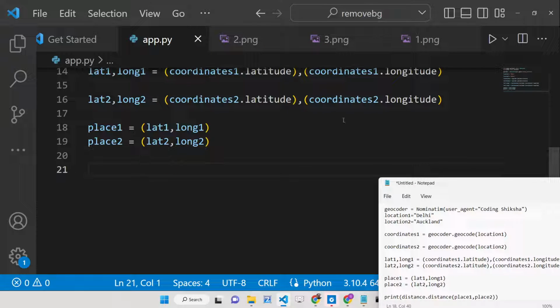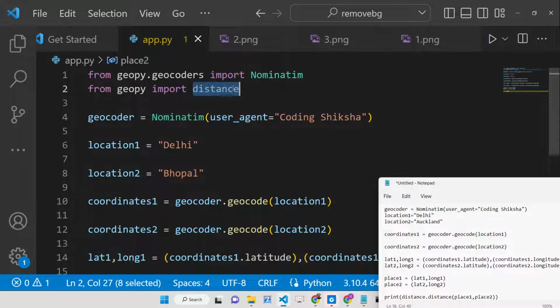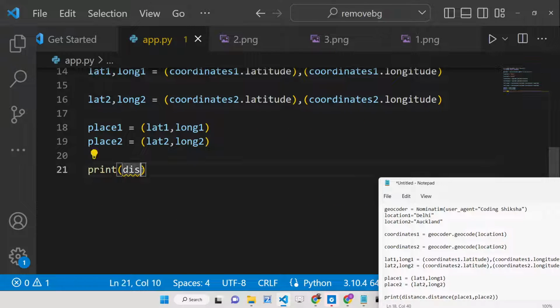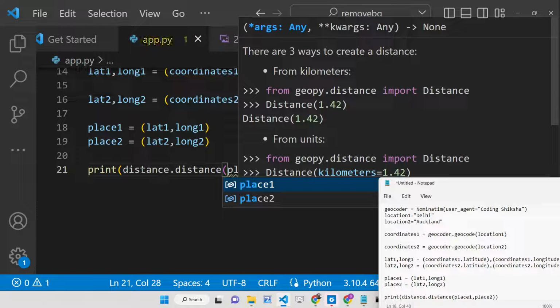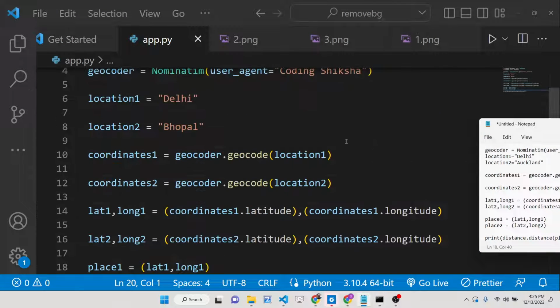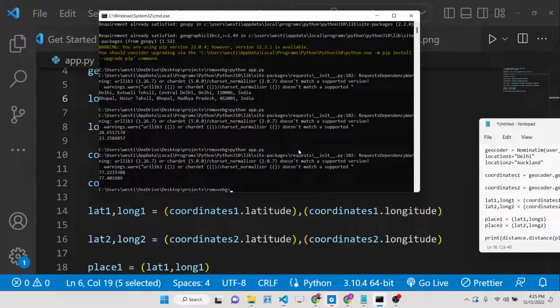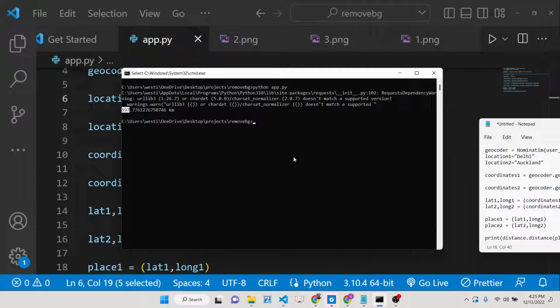And now we have this method, guys. This is the distance method that we have imported from the base geopy package inside Python. It contains a method which is also called distance, and here you need to pass place 1 comma place 2. Now if you pass this, it will exactly pinpoint the distance between these two places, Delhi and Bhopal, in kilometers. If I run this Python script, you will see it tells the aerial distance, the flight distance between Delhi and Bhopal, is 597 kilometers.